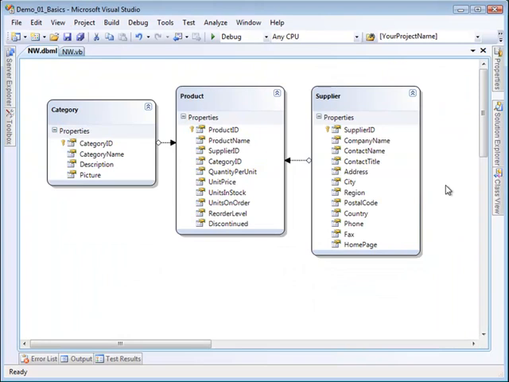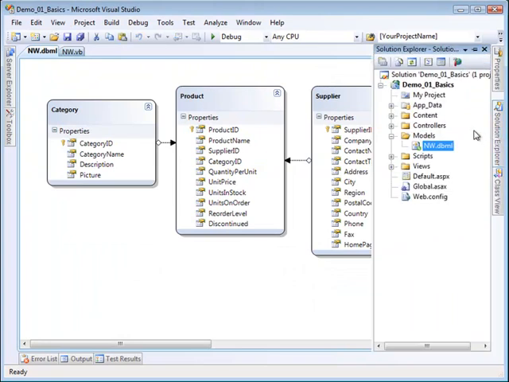So let's take a look at my Solution Explorer very briefly. Notice I have my controller folder, I have a models folder, and I have a views folder. Those are where we're going to be doing our work.